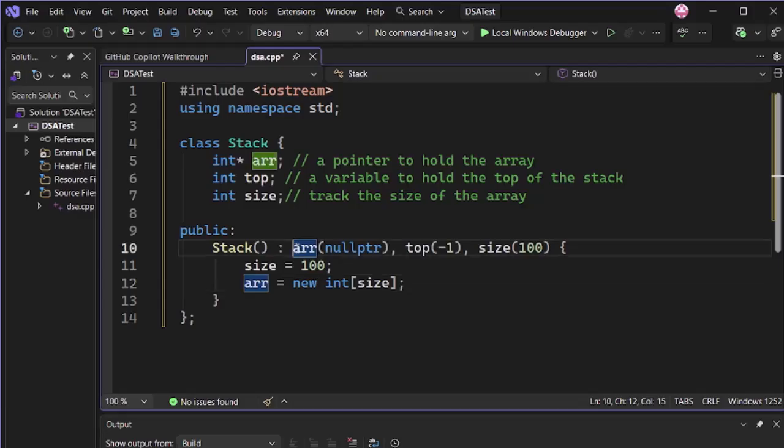Now, ARR null, when I initialize it to a null pointer, that means I just want to get some space for now. I don't want to fully initialize my array. So for now, I want to make it a null pointer. So I want this to point to nothing as yet. Just get some space for me for now.